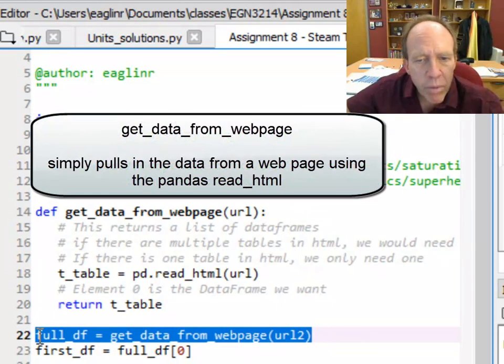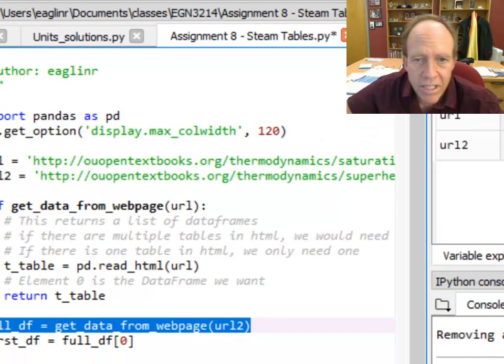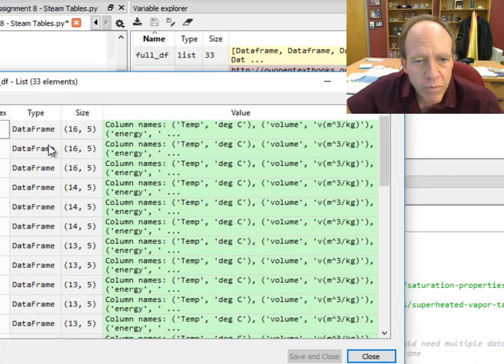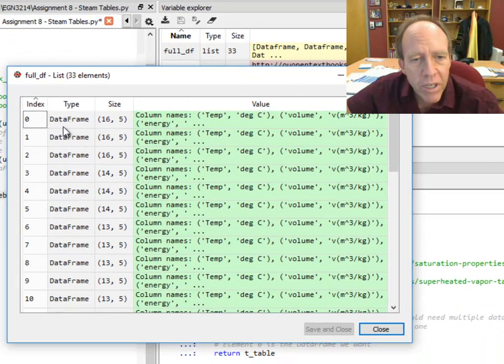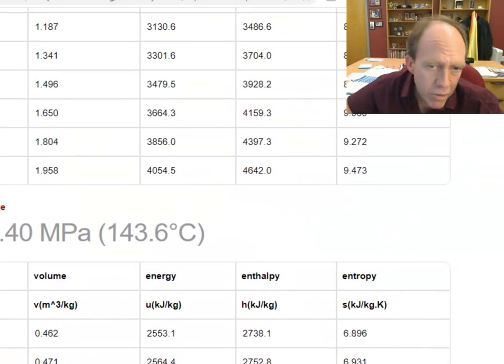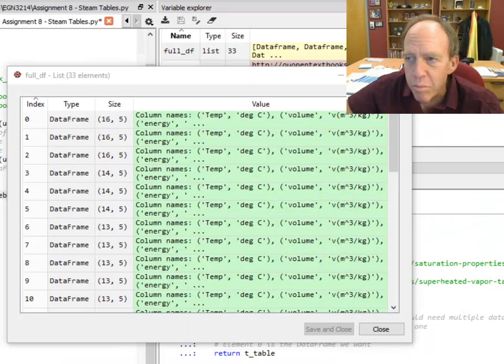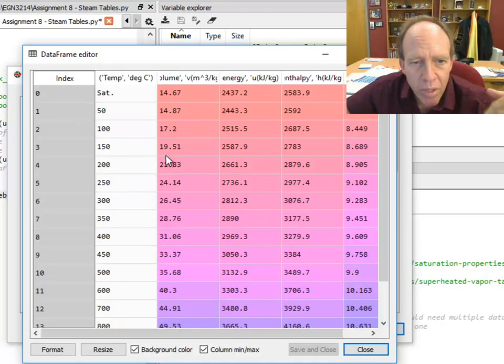Now that I've pulled in this data, I pulled it in as what I call full data frame. Actually, it's a list of data frames. If I pull up full data frame, you can see there are 33 different data frames, because there are 33 tables on this web page. It's kind of cool that you can pull these things in just as tables. If I double click on those, I'll pull up the actual data frame. So this is just a list of data frames.